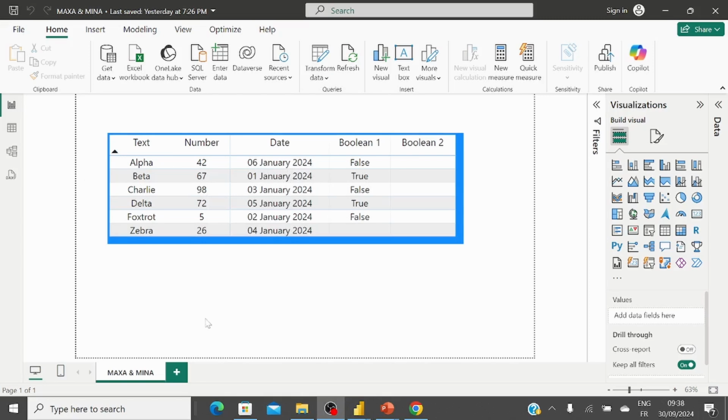So over here in our Power BI report, we have a table visualization with 5 columns. First column being text, second the number with numbers in it, date with dates in it, and then two columns of Boolean 1 and Boolean 2. Now if you remember the diagram that we just saw, MAX can find us the maximum among these three columns, which is text, number, and date.